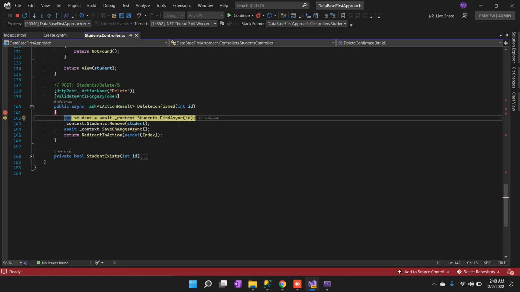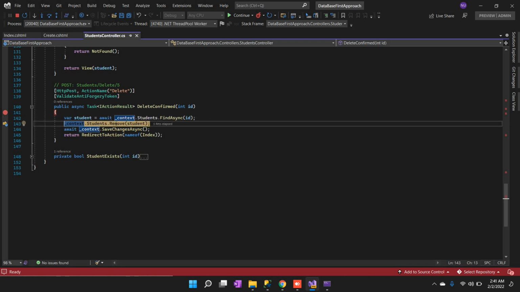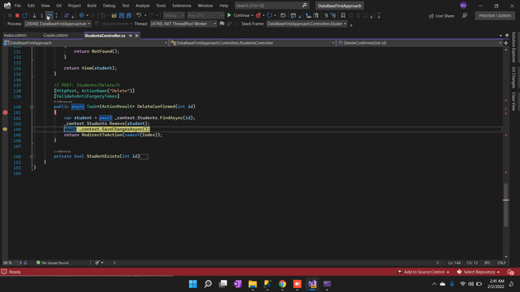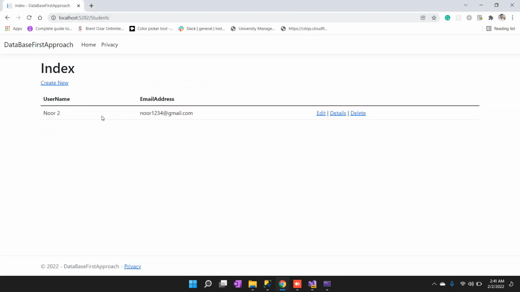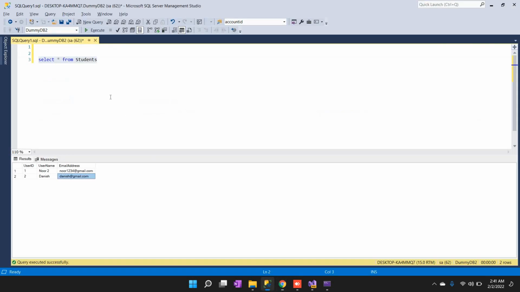Click next, and this line will just return the student. Okay, and this line will remove the student. Save the changes. Okay, return. You can see the second student is deleted. You can also confirm from your database. Okay, now we have one student only.